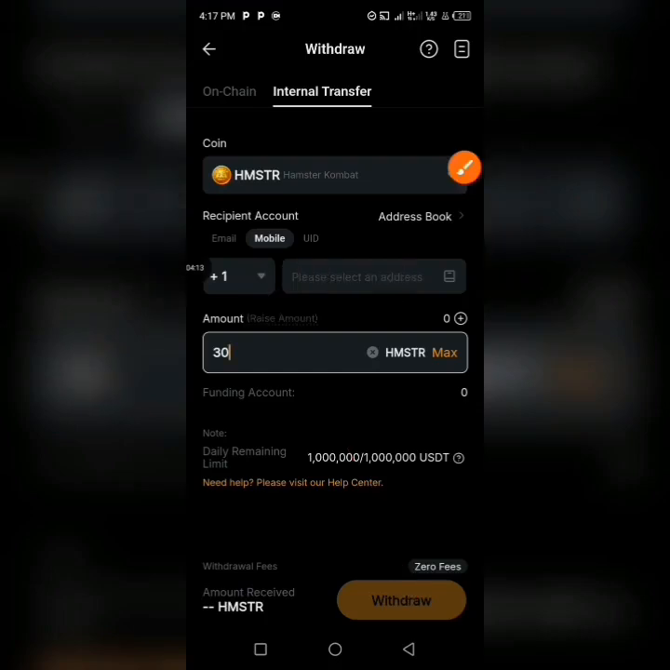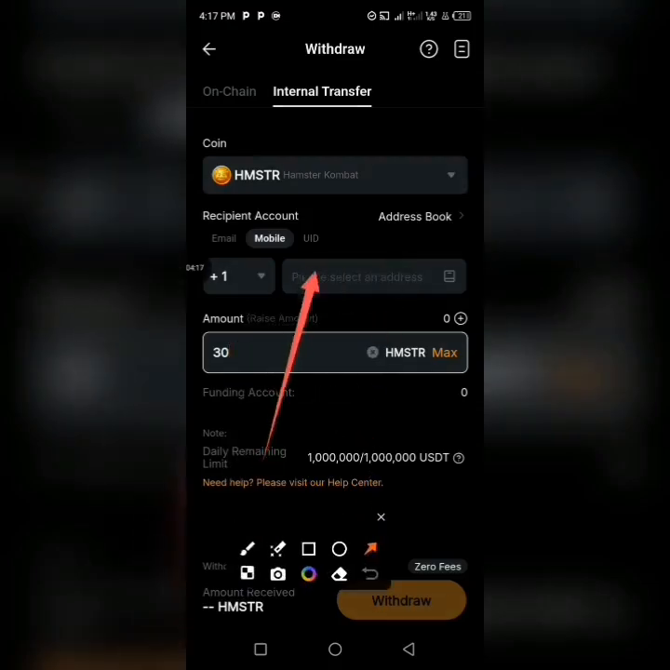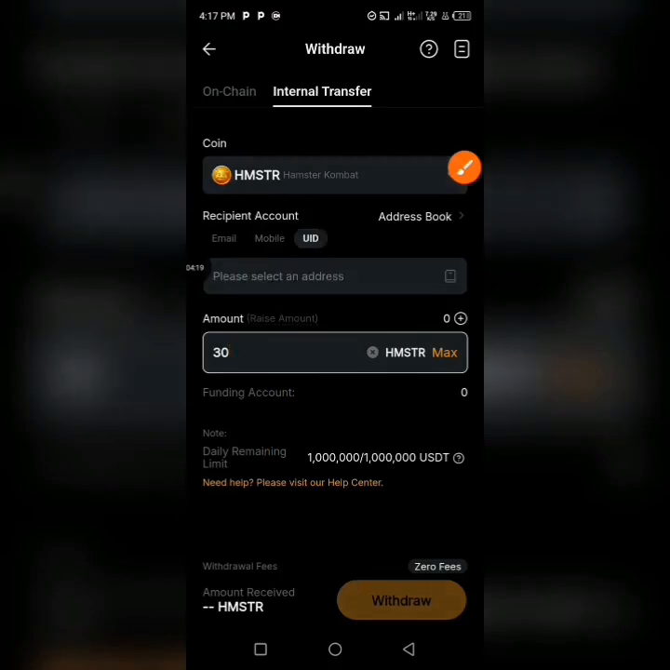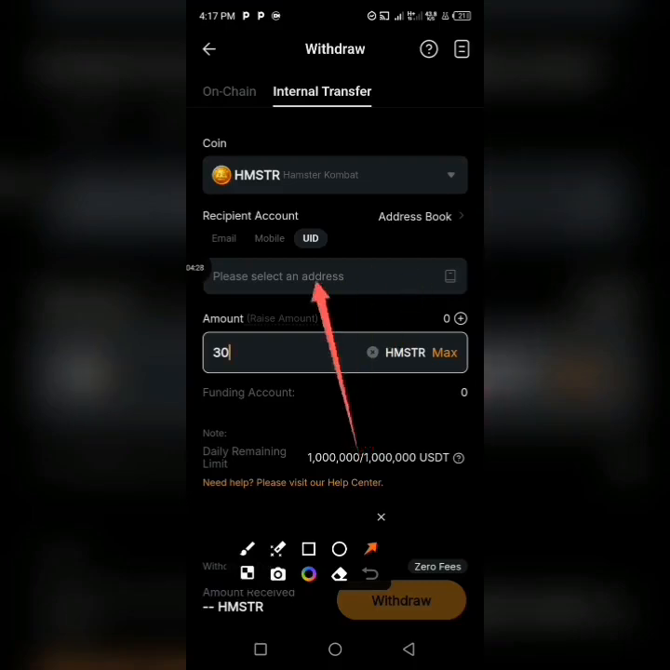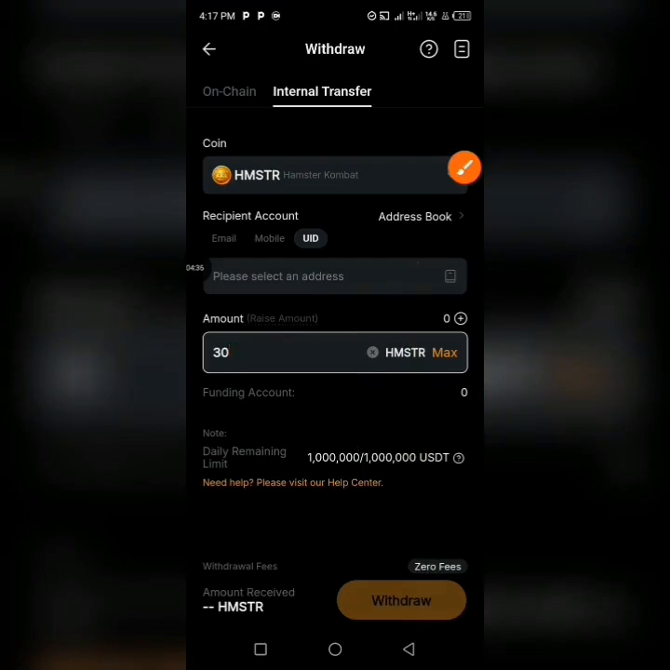Now the next step, which is the final step, is to transfer through the UID. If you want to transfer to the UID, you click on this UID section. It's going to load up the UID. Go ahead and tell the person to send you his or her UID. Then when he sends you that UID, you come over here and paste it here. As soon as you paste it right here, you can now go ahead and type the amount that you want to send, and then go ahead and click on withdrawal. I hope this is clear enough.